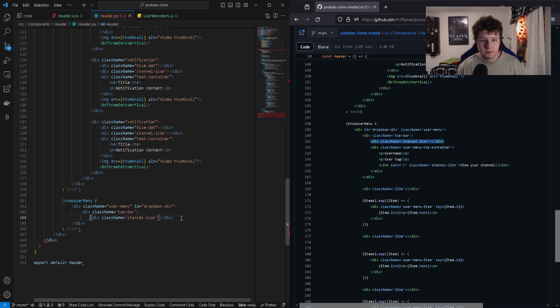just like that. And this is gonna have a class name of channel icon. Then we want to create another div inside of the top bar div, which is gonna have a class name of user menu or user-menu-top-container.